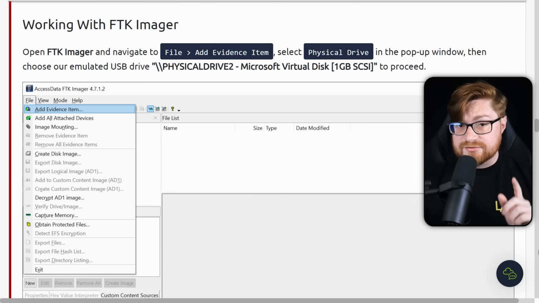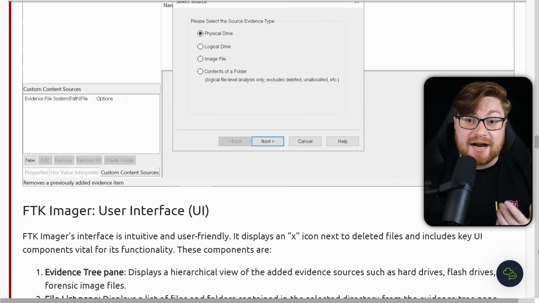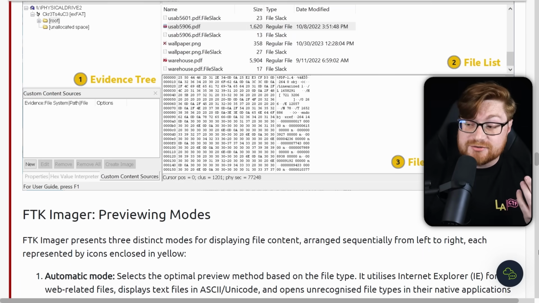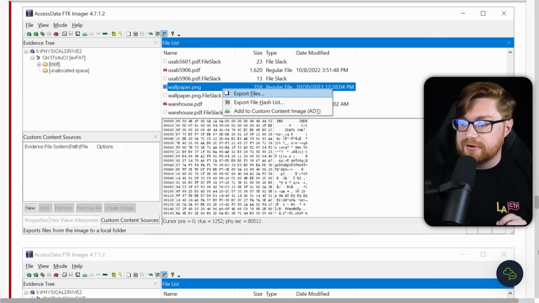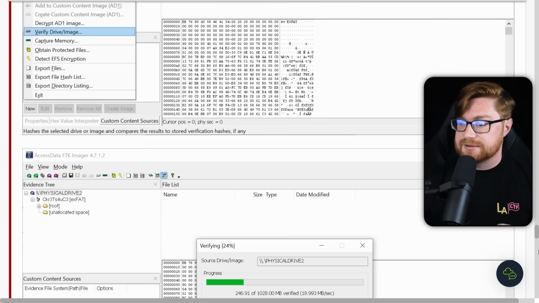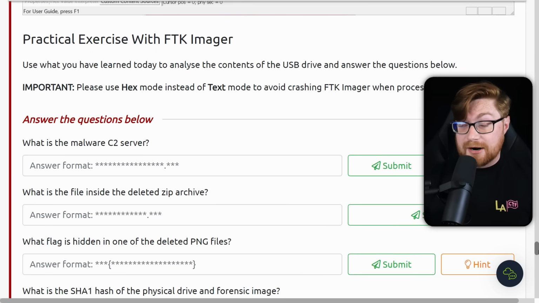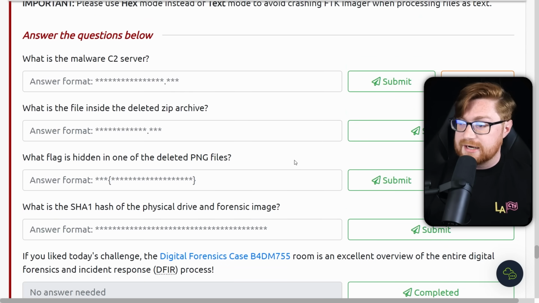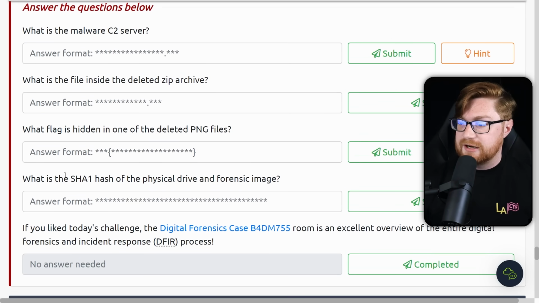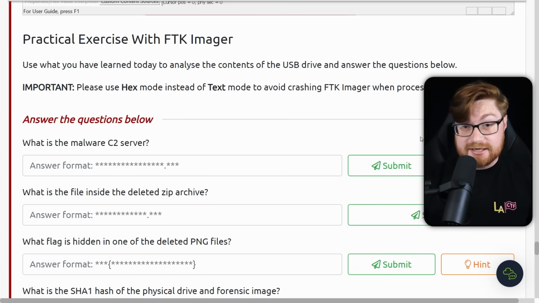Now, there is a whole lot of text and explanation on how to use AccessData FTK Imager, but personally, I want to get our hands dirty. I want to just dive in, so let's go ahead, fire it up, and see what tasks we have to complete. At the very bottom here, we have our practical exercise. We want to look for the malware command and control server. We want to look for some files inside a deleted zip archive, deleted PNG files, and validate the integrity by determining the SHA-1 hash. So I have started the machine, and let's dive in.